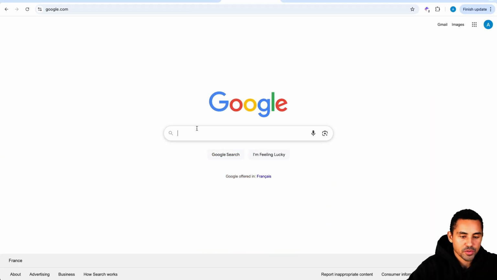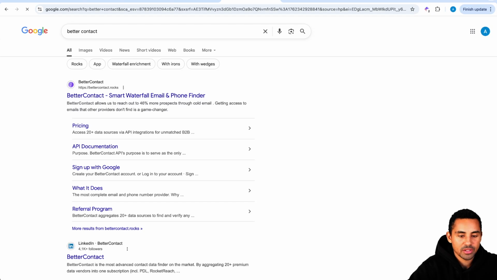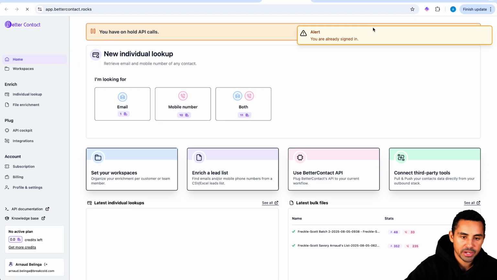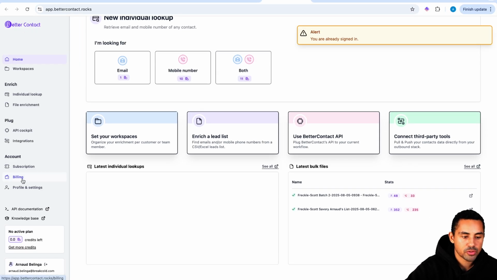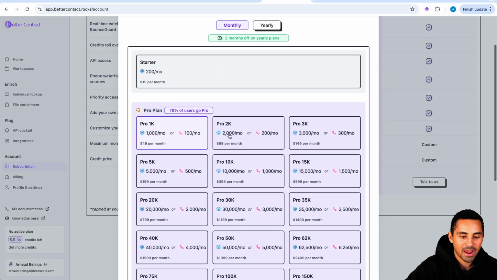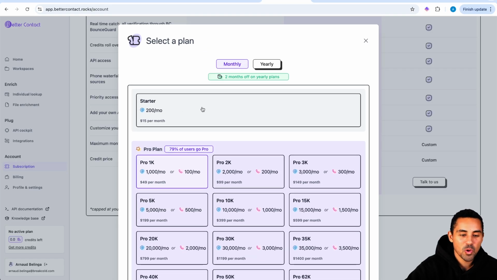Alright guys, so the first thing you're gonna do is go on Google and type Better Contact or click the link in the description. Then you're gonna go here and click on Start for free. And once you are inside Better Contact, you will have to subscribe. So you're gonna go to subscription, then click on subscribe to starter. Beware of not having this click by default, otherwise you will upgrade to the upper plan. So just go with starter right here and then subscribe for it.